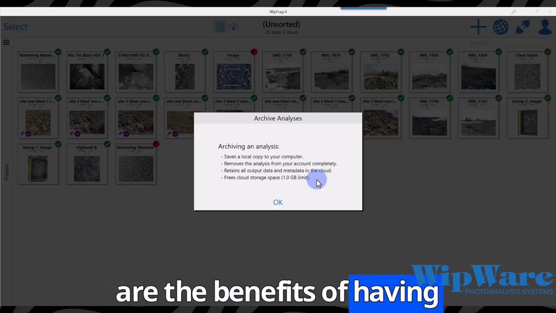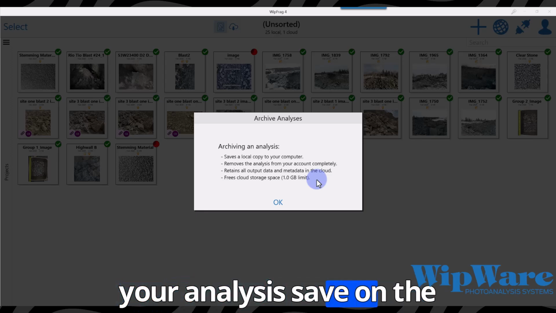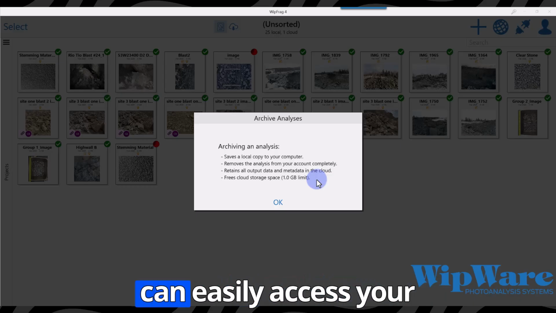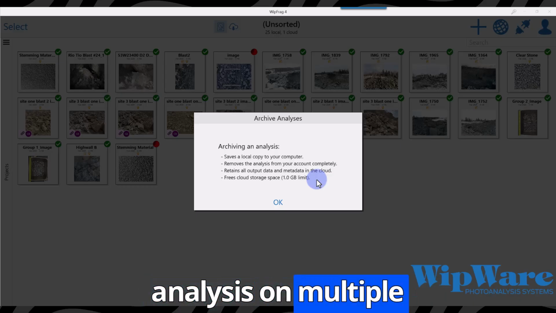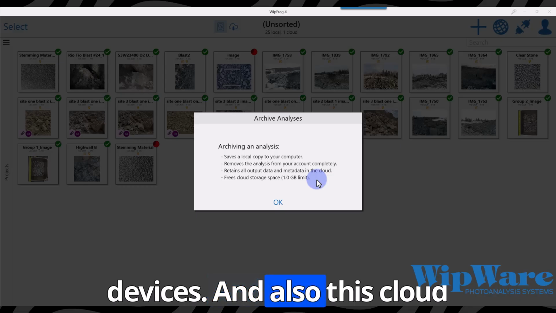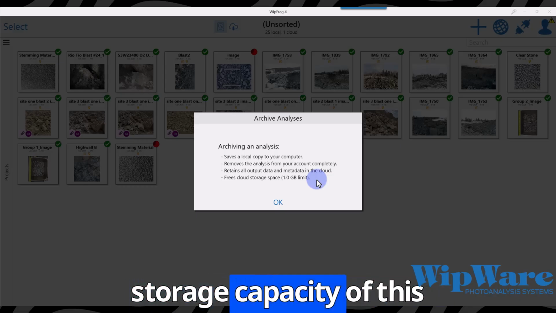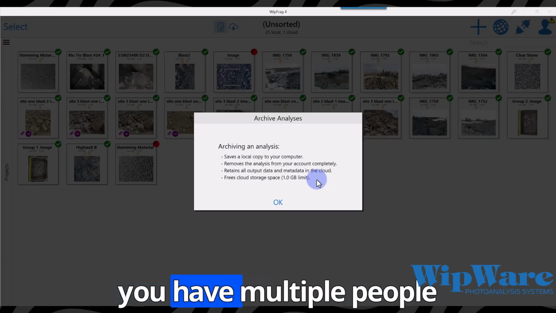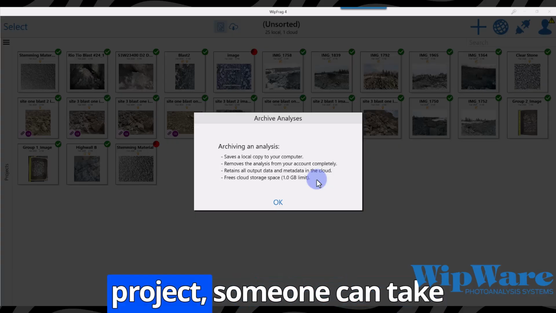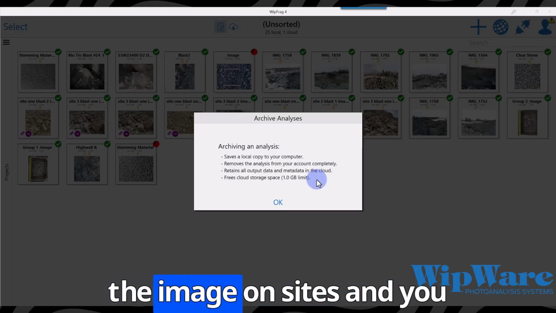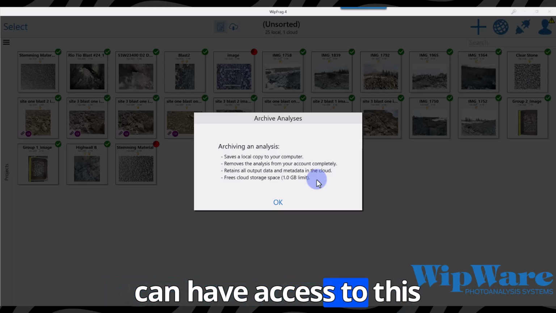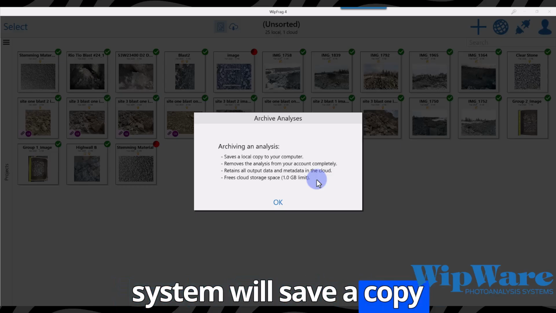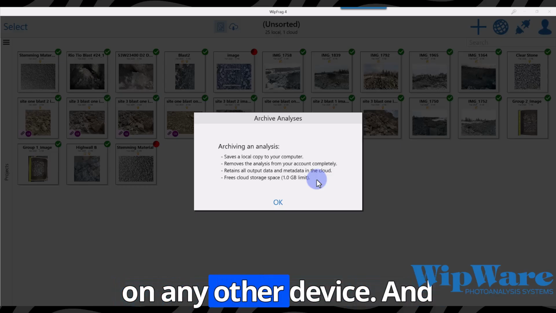What are the benefits of having your analysis saved on the cloud? One of the major benefits of this is that you can easily access your analysis on multiple devices, and also this cloud storage capacity of the software allows you to work as a team. If you have multiple people working on the same project, someone can take the image on site and you can have access to this image through the cloud system, because the cloud system will save a copy and you can download it on any other device.